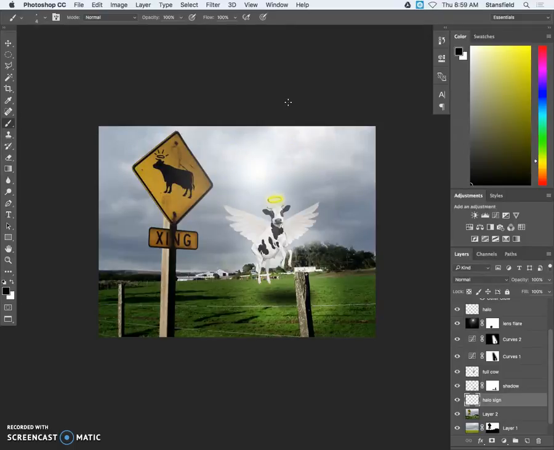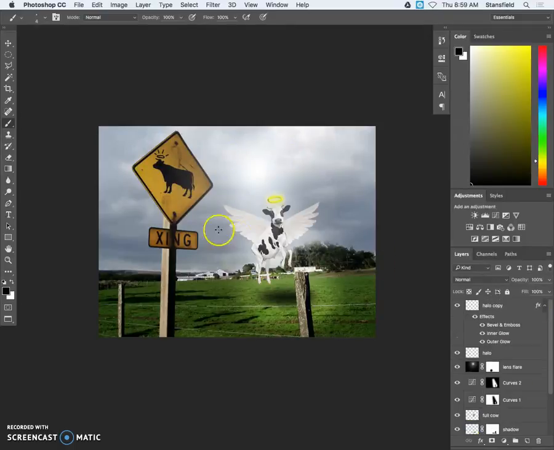Now I think we're done. So, if your layers look like this, you're in good shape. If you're missing anything, just go back step by step. And that is how you make cows fly.